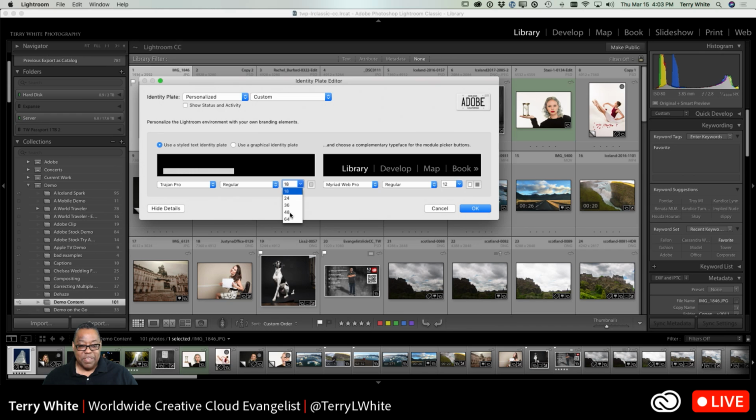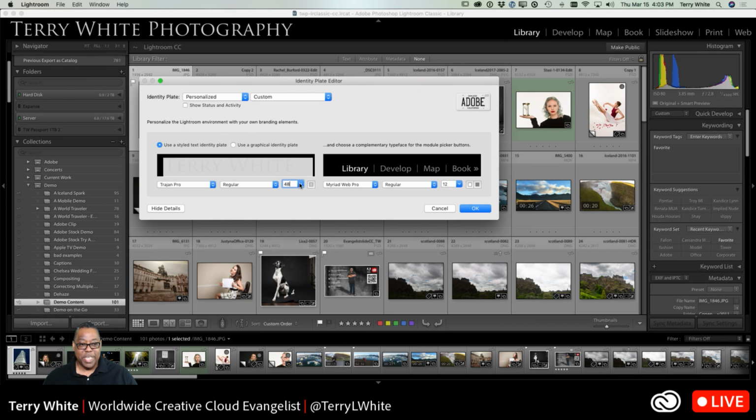And let's see if we can get that even bigger. There we go. Too big, but you get the idea. Let's drop it down a little bit here. We can actually even type in a size, but I think 36 will look a little bit better. And you can even make it a custom color.